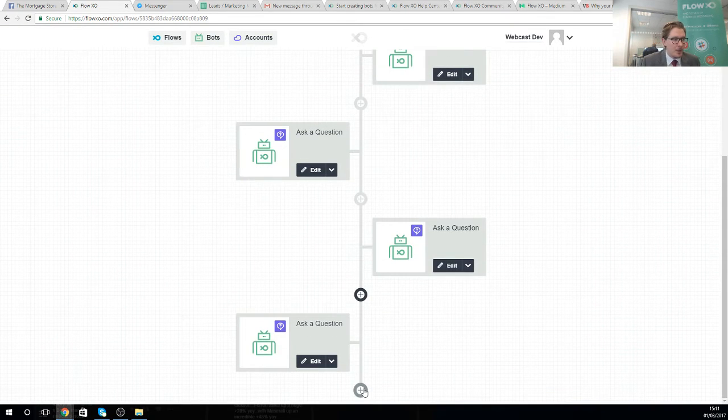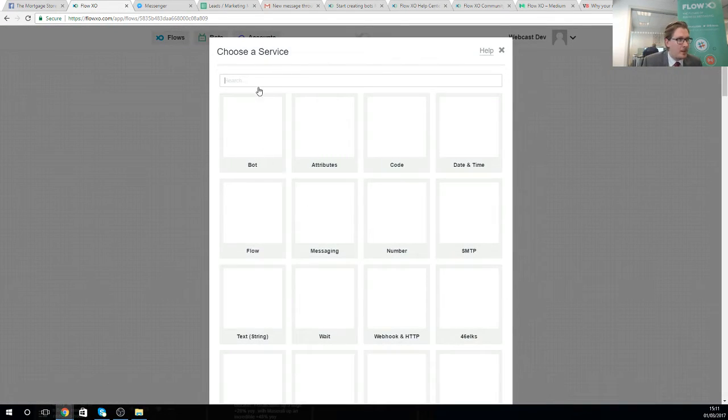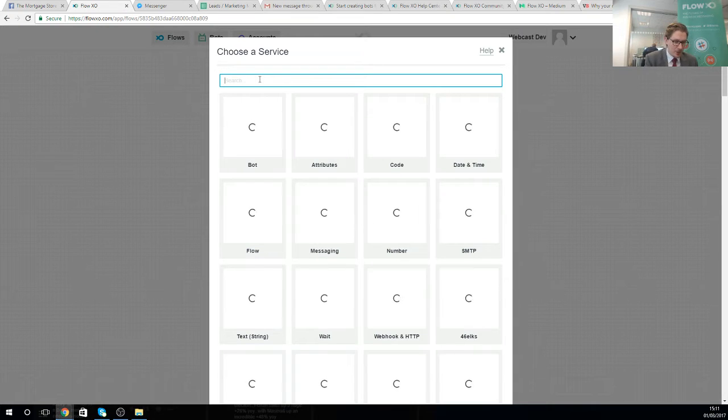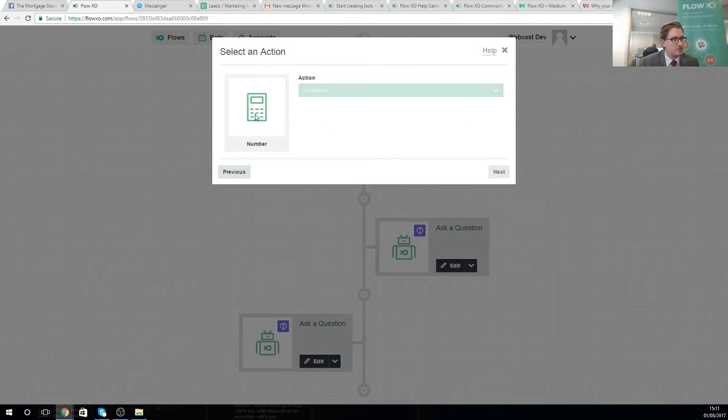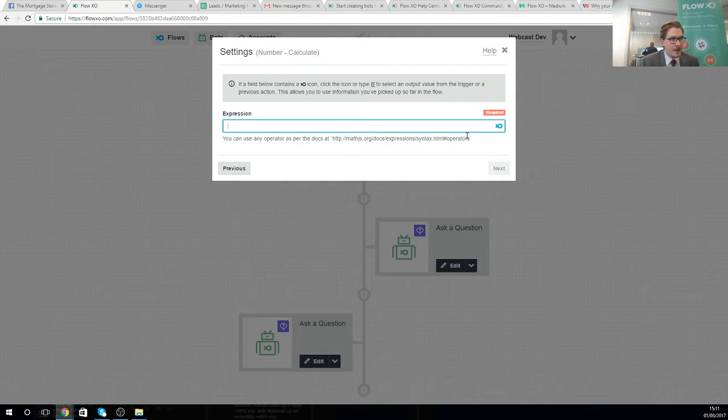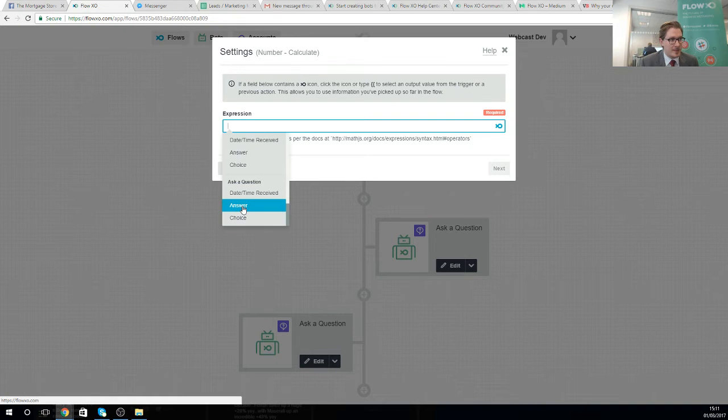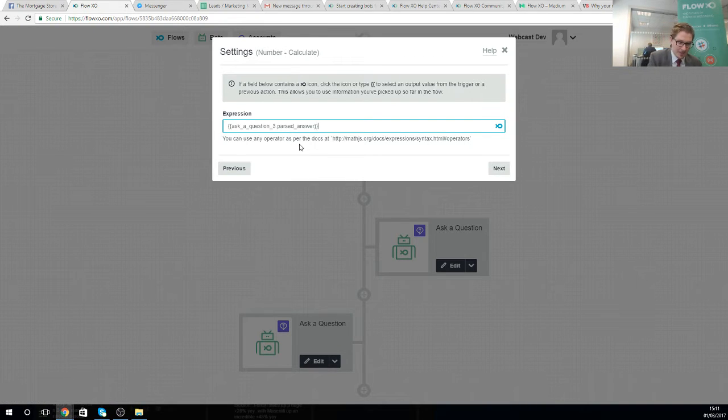Next in this flow, I'm going to use a FlowXO helper task. I'm going to use the number service, and I'm going to get it to perform a calculation for me. The expression is going to be the answer to the last question, which was what is your salary? And I'm going to multiply that by 4.5 times, which is a typical mortgage lending criteria.